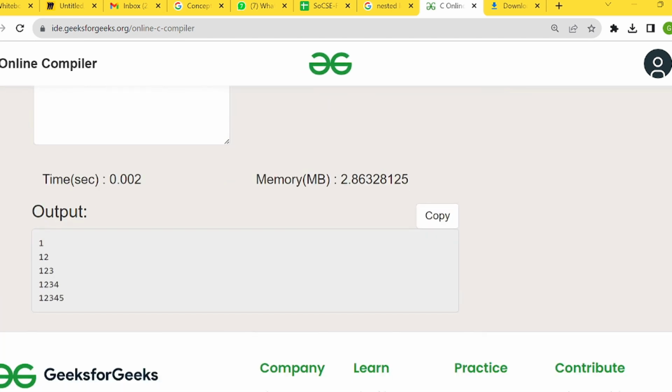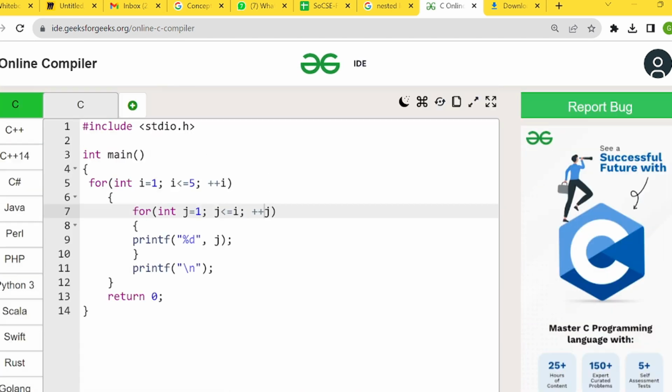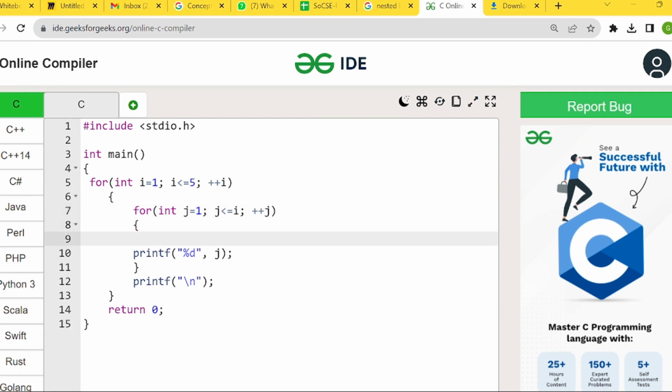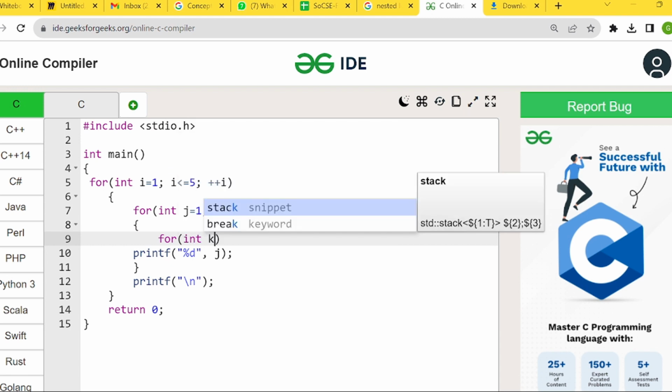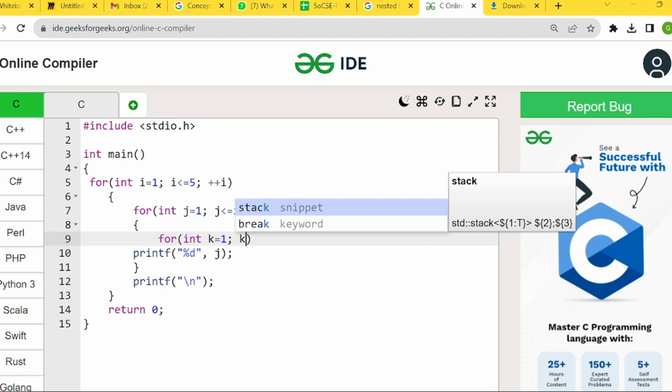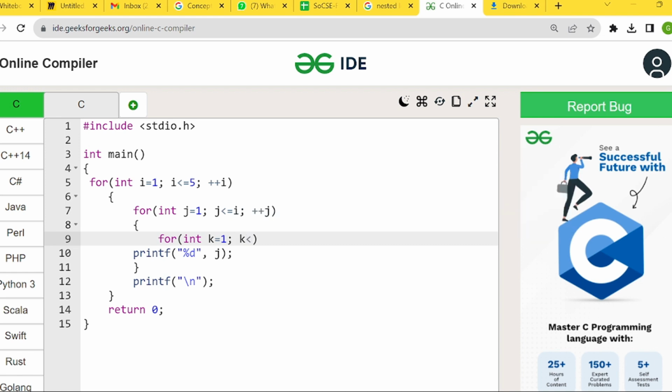You see, this is the basic. Now we want to put blank space. Fine. So we need to put here one more loop for the blank space. Integer k equals 1, k less than equals number of lines, right?